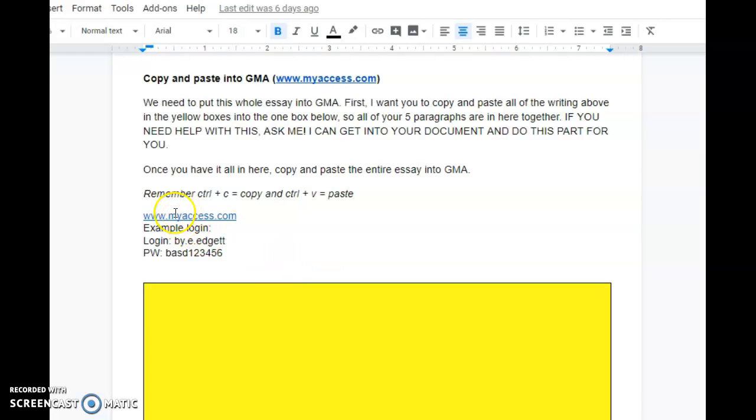You're going to go to myaccess.com. You're going to log in, and don't forget the BY dot in front of your login name. And then you'll go to assignments, begin, and paste it in there and submit it. Now, if you are not that good at copying and pasting, or it's just confusing you, I can access these documents and put it in for you to my access. So please reach out to me if you're having a hard time with this.